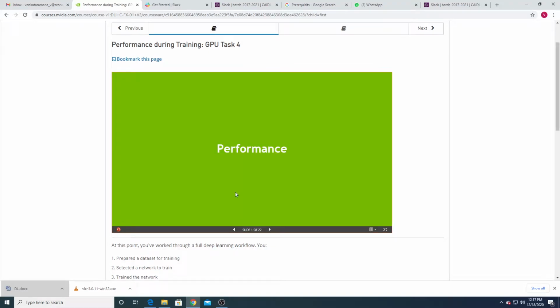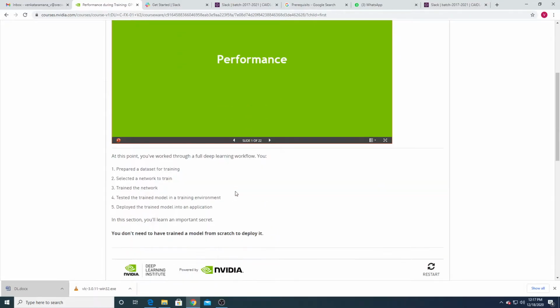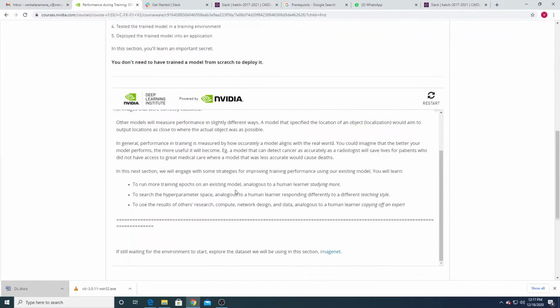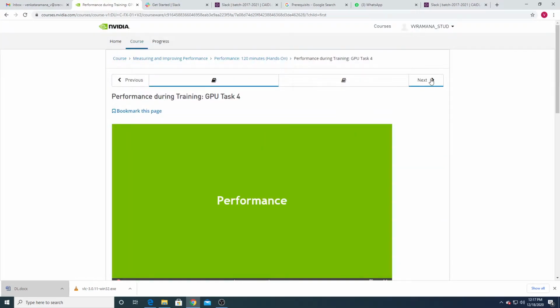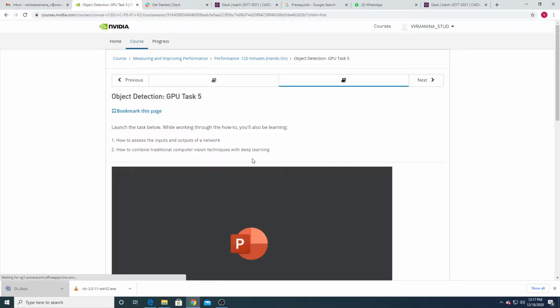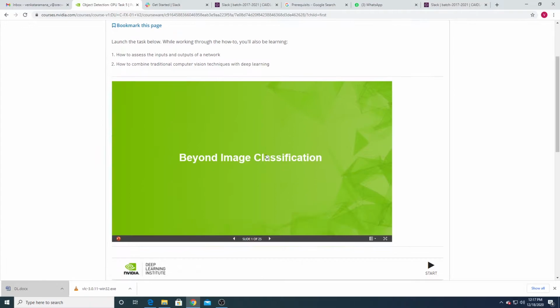Dear students, GPU task 4, related to how we can improve the performance of the model, is completed. So now we will move to the next task. Click on next. So GPU task 5, which is related to object detection. So it is beyond image classification.